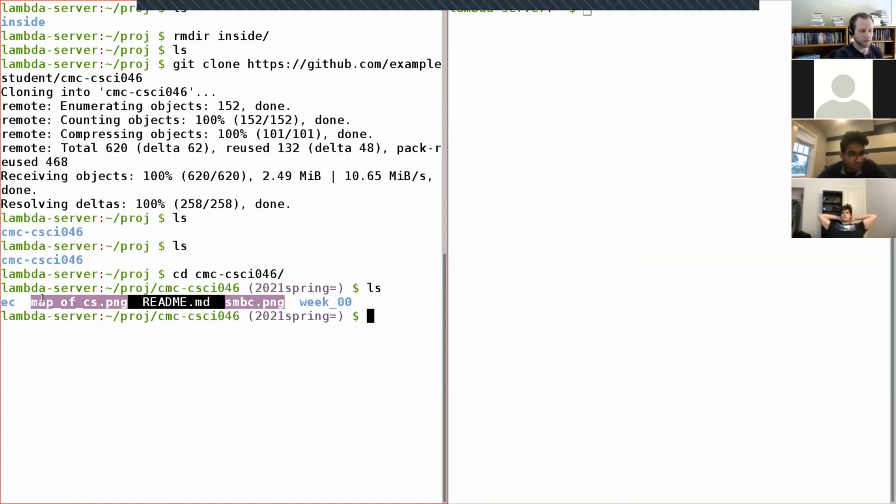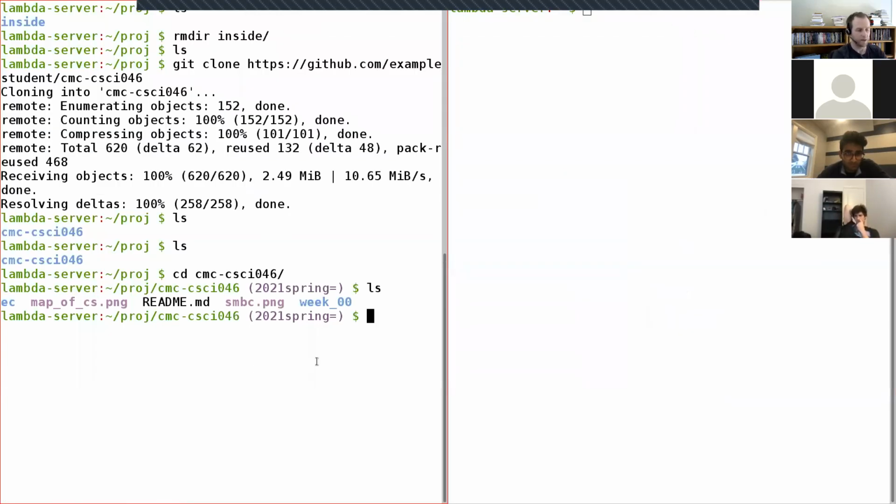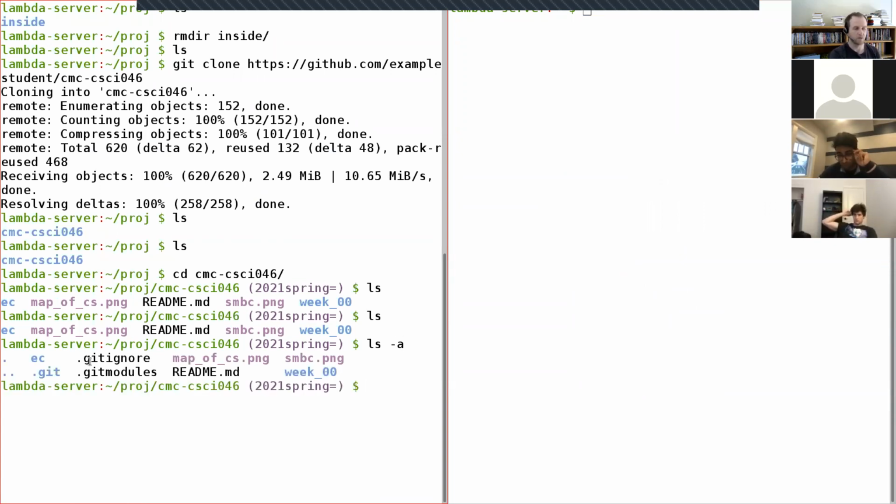You'll notice that on the web page, there's this .gitignore and .gitmodules file, but those start with periods, so they're hidden files on Linux file systems. Typing ls does not display hidden files. If you want to display all of the files, it's ls -a for all. And now it shows this .gitignore and this .gitmodules file.